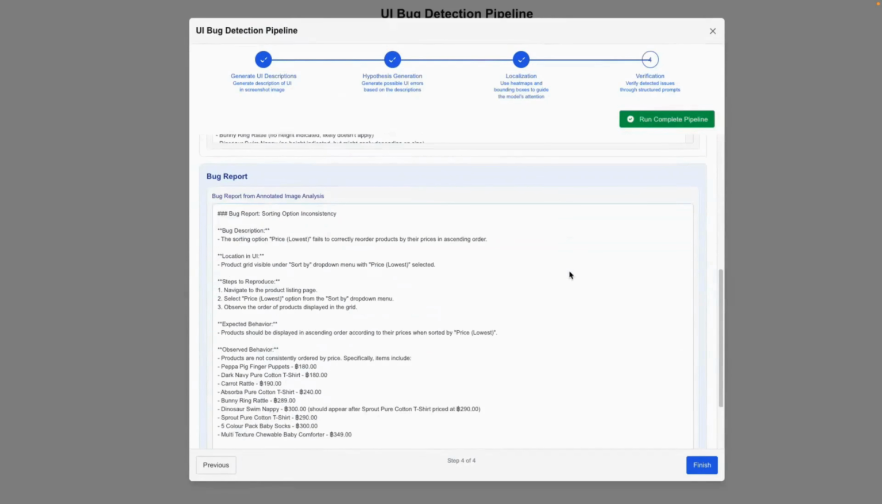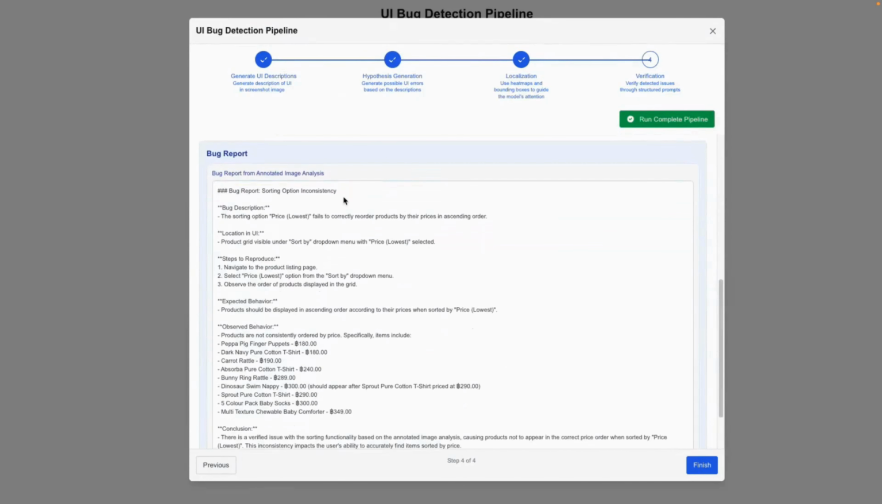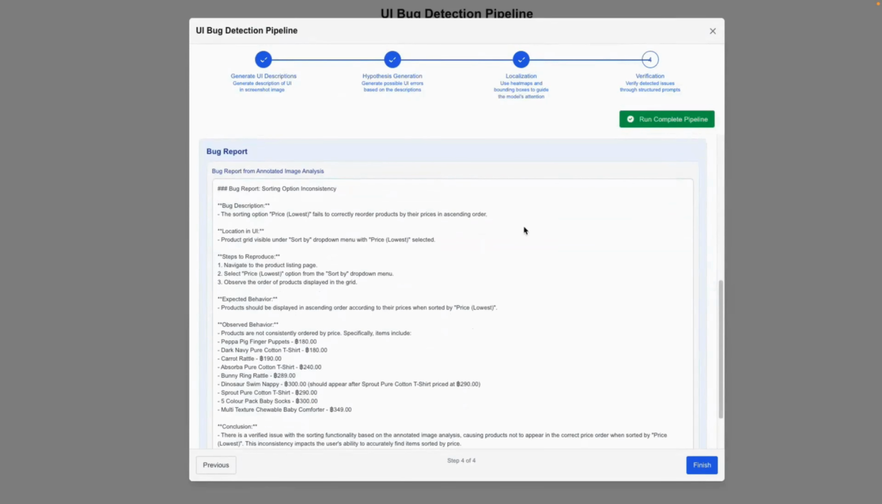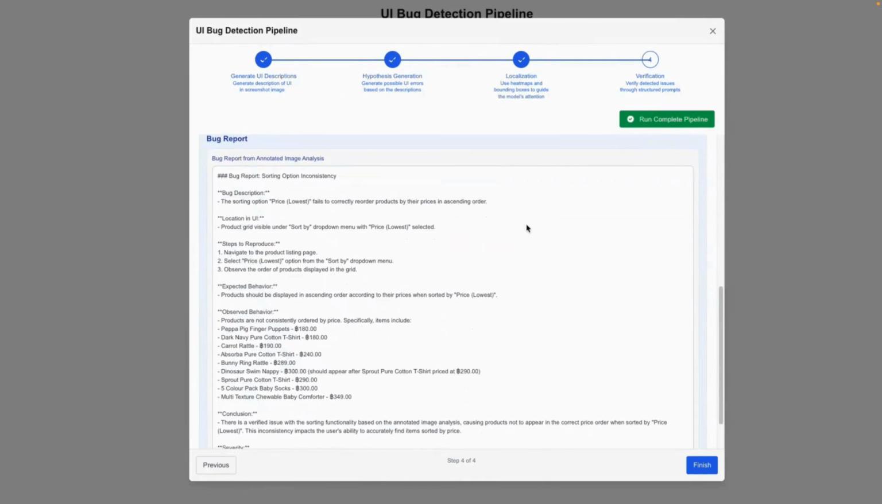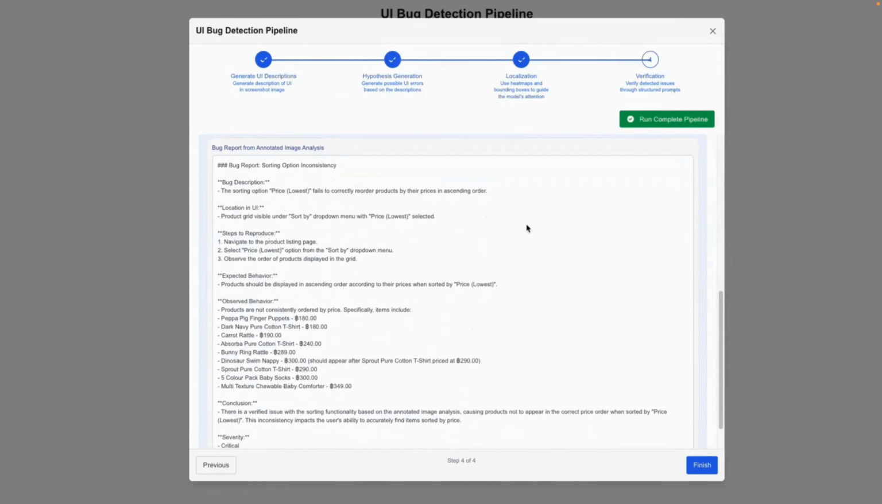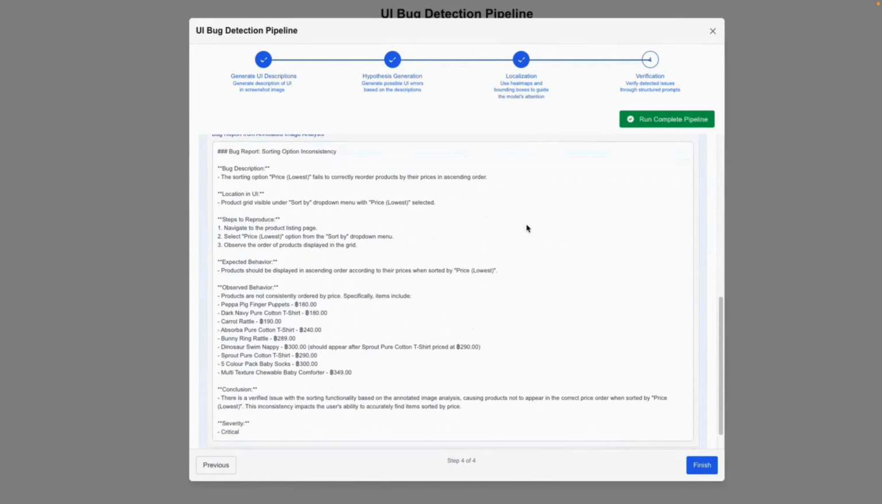You can see the bug report here contains the title, and you can check it correctly detects the bug in the example that I stated in the motivation about the sorting function. It also localizes the buggy error in the screenshot.